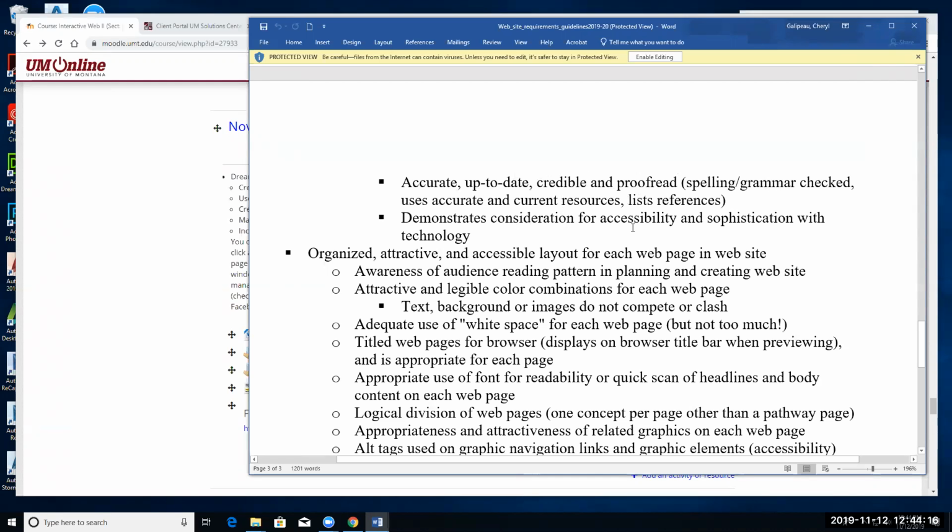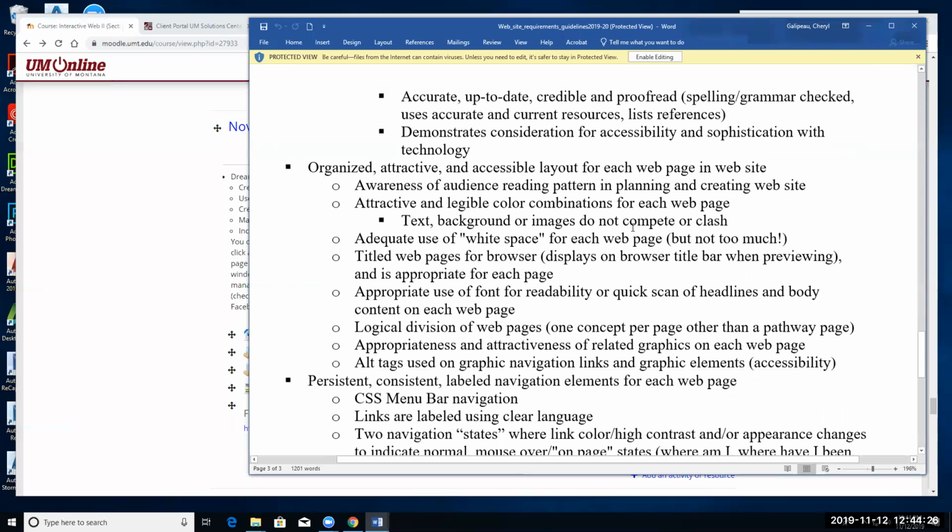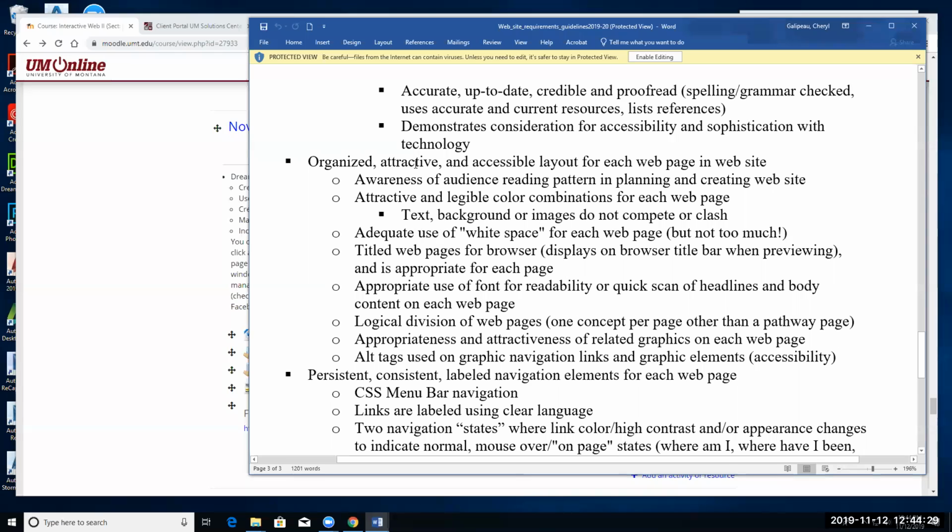And then demonstrate consideration for accessibility. So again, accessibility is alt tags on images, using heading levels, organizing your type, high contrast, black to white, high contrast type of deal. Your pages should be organized, attractive, and accessible. And again, awareness of audience reading pattern, attractive color combinations, text and backgrounds don't compete. Adequate use of white space. Too much white space can make it look unfinished. Too little or too much can be cluttered and it's competing. So I guess there's kind of a balance there.